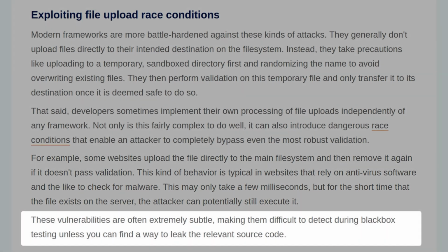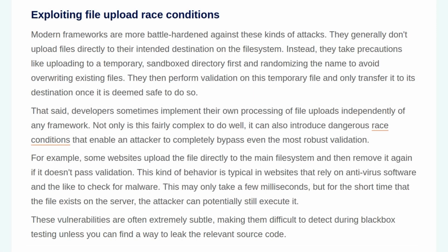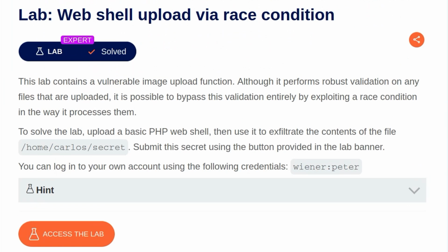These vulnerabilities are extremely subtle, making them difficult to detect during black box testing unless you can find a way to leak the relevant source code. Okay, with the background stuff out of the way, let's take a look at the lab.